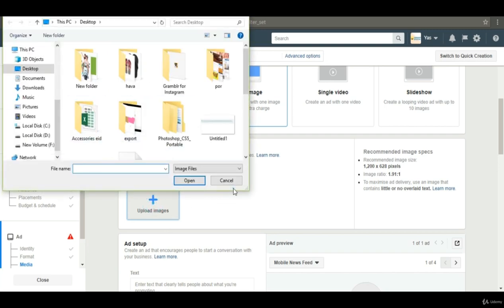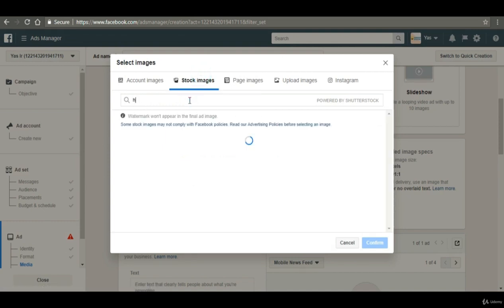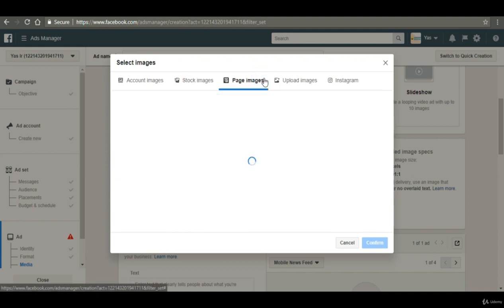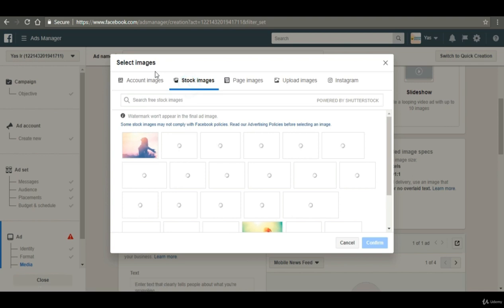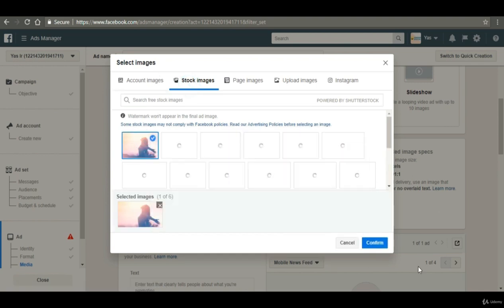You can either upload some image yourself. What I personally prefer is getting them from Shutterstock. This is something really helpful, since the watermark would not appear. You can take images from the page, you can upload new images, you can take them from Instagram if your Instagram account is connected. So I think this image is perfect. You can select up to 6 images.